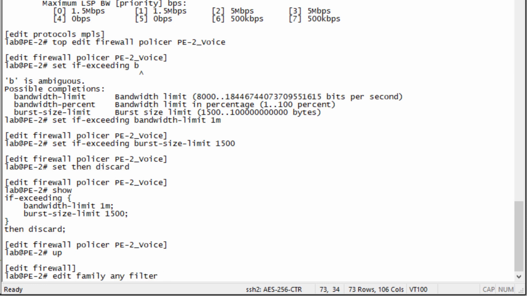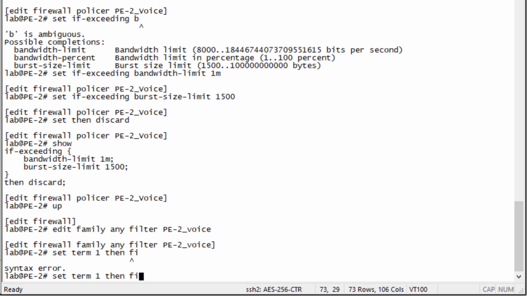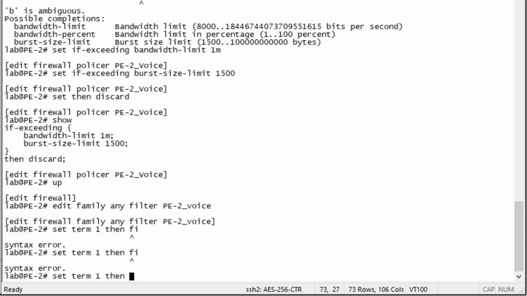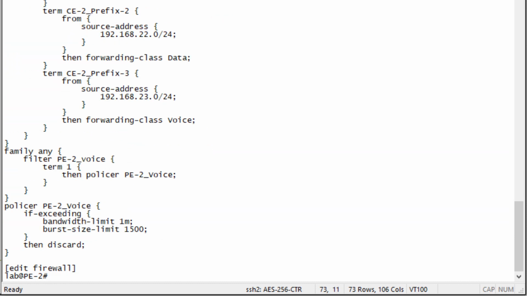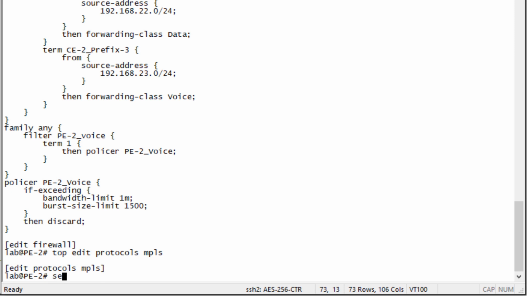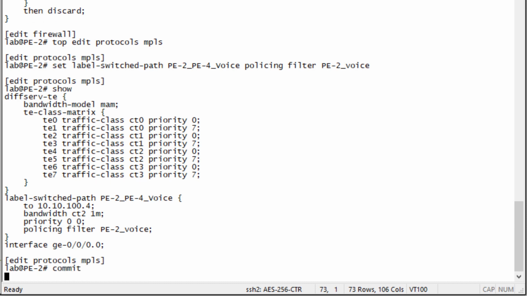See what we have configured there. And we'll call this filter PE-2 voice. Same thing, we just need to reference the policer. Sorry about that. I said the filter. I meant the policer. That's the configuration we just configured. And then we need to go to protocols MPLS and set that in the LSP. Remember, we need to reference the actual filter, not the policer. And that's the configuration for that. Let's go ahead and commit the configuration.